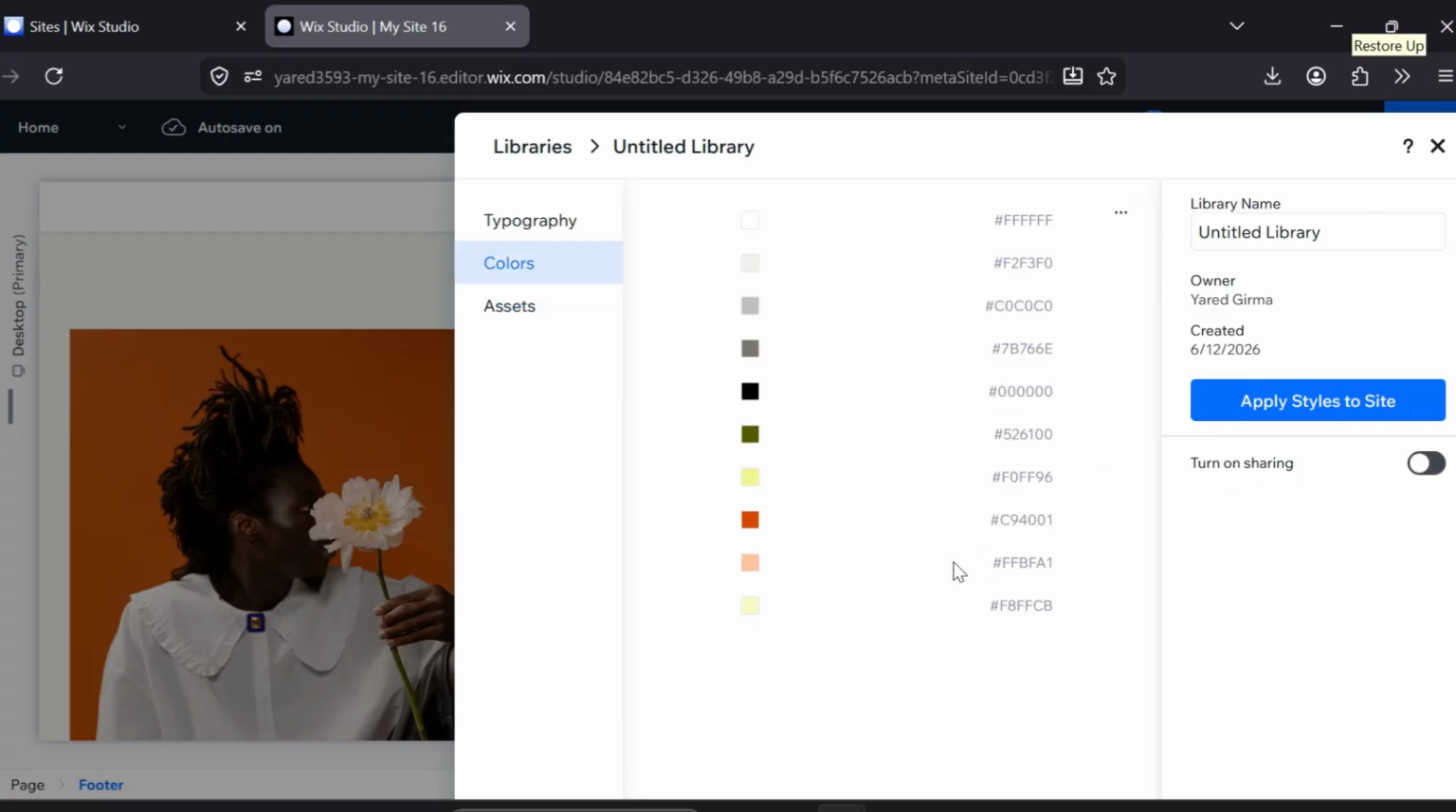To save a section or element as an asset, right-click on it and select Save as Asset. Enter a name, then choose which library to save it to from the Add To dropdown. You can also create a new library right here by clicking Create New Library.